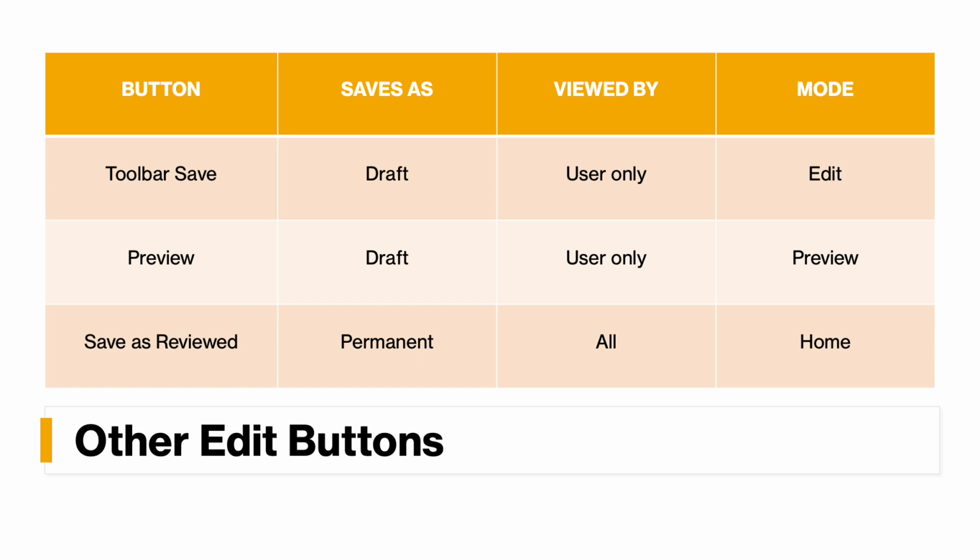This table is a summary of the functions of these 3 buttons. The toolbar save icon saves as a draft, changes are viewed by you only, and you stay in edit mode. Preview saves as a draft, changes are viewed by you only, and you go into preview mode. Save as Reviewed saves as a permanent file that all other users can see, and you are taken to the home page.